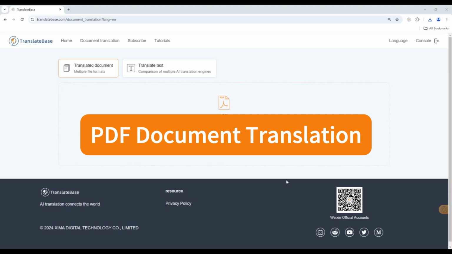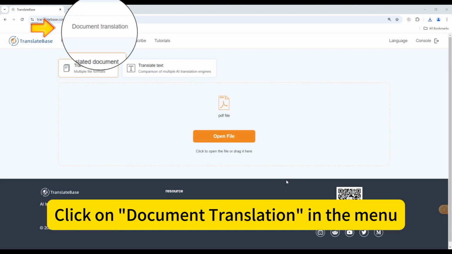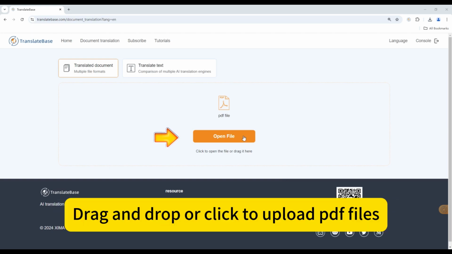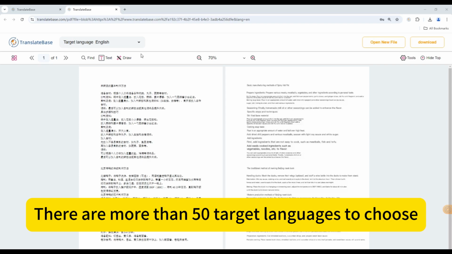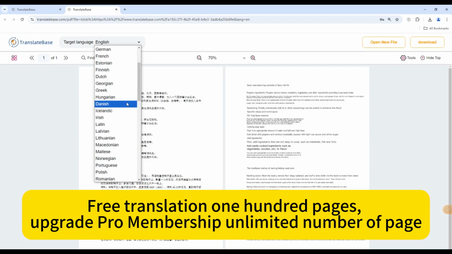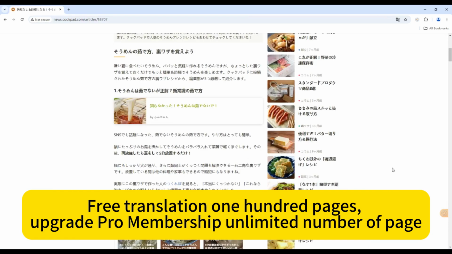PDF document translation. Click on Document Translation in the menu. Drag and drop or click to upload PDF files. There are more than 50 target languages to choose. Free translation 100 pages. Upgrade Pro membership for an unlimited number of pages.